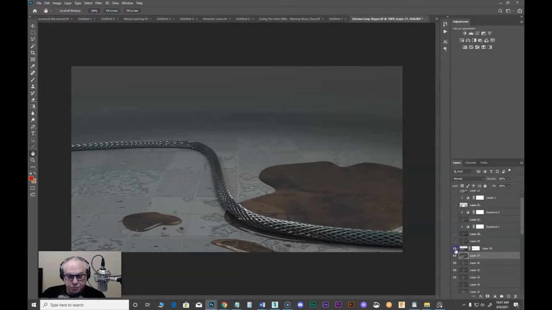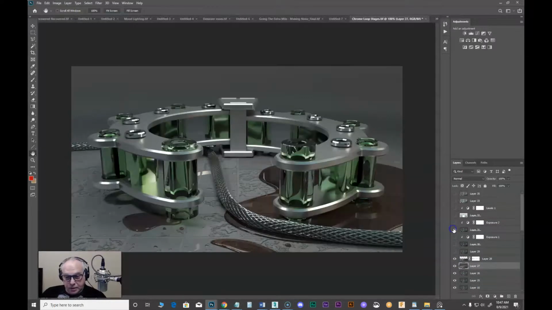And that was a pretty nice kind of dirty oil that I was shooting for. So that's what I ended up with. And then eventually, it looks like that.